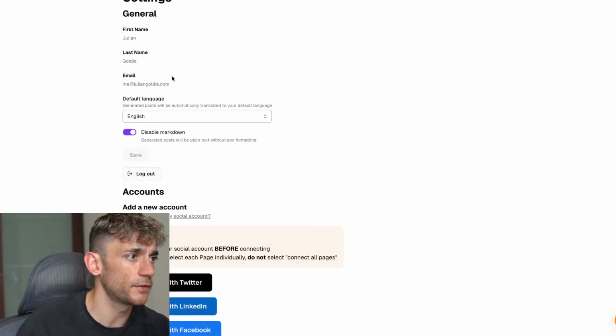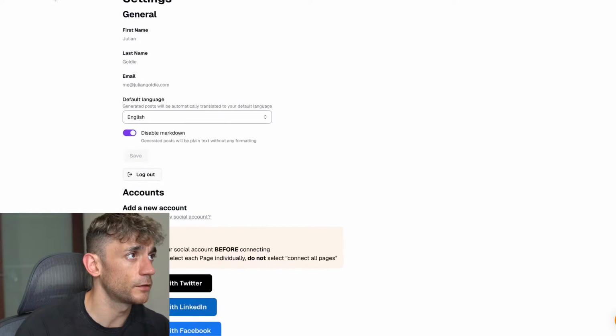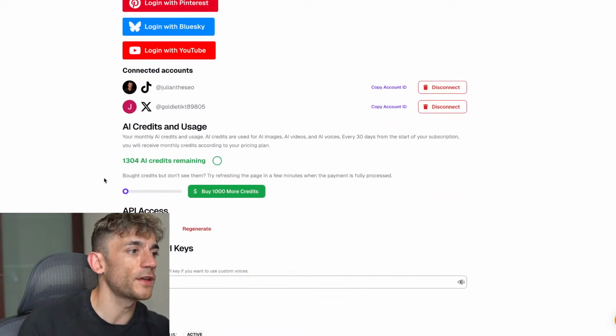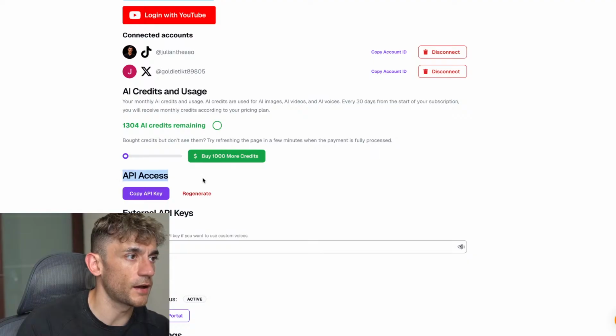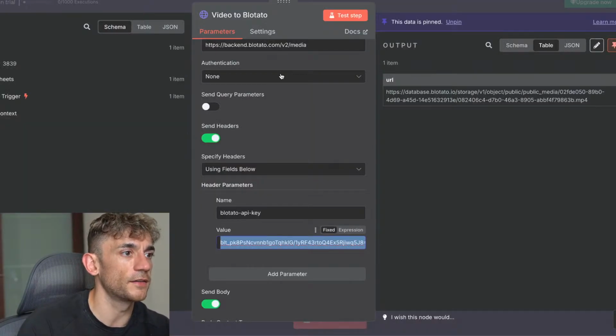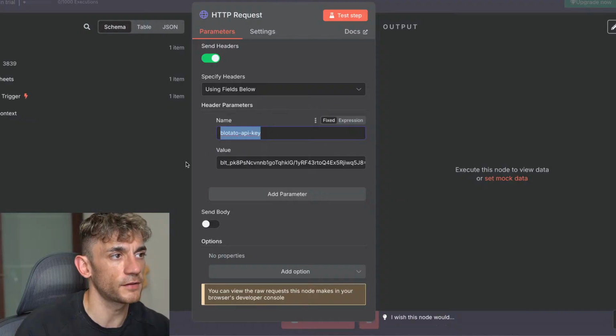Now, if you're wondering how to get an API key, you would just go inside your settings, my.blotato.com/settings, and then scroll down here and you can get API access, right? Now, if you copy that API key, you can plug it into your N8N workflow, like you can see, and then the format for setting this up is blotato-api-key, all lowercase. That's how it's set up.